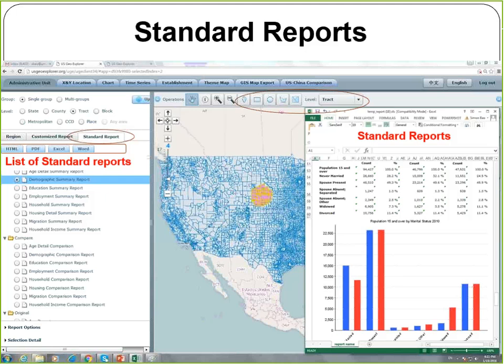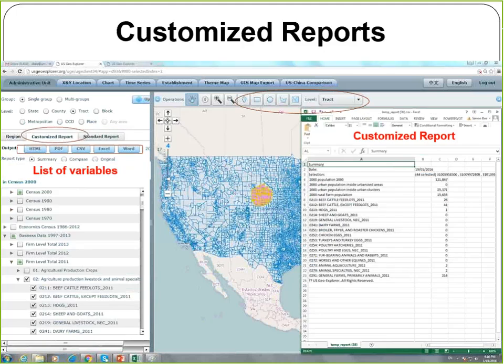And you can also generate the customized report. The customized report allows you to pick what kind of variables. These variables can be from different years of the population census, or from different years of the economic census, or from different years of business data. Then you can have a similar summarized report, a customized report, and a rank report.